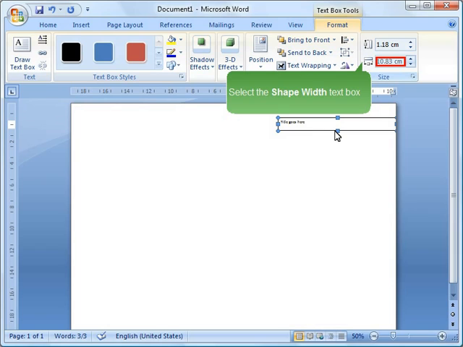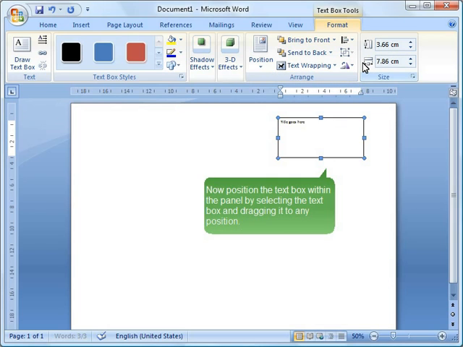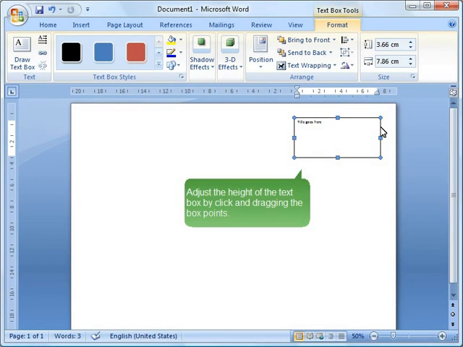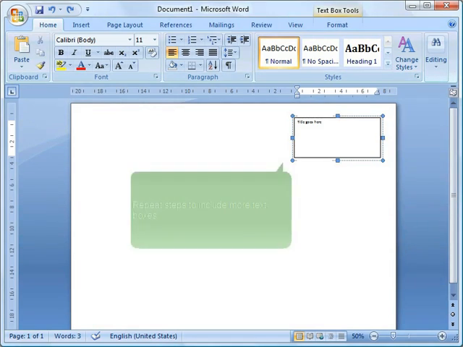Select the Shape Width text box. Press Enter key. Now position the text box within the panel by selecting the text box and dragging it to any position. Adjust the height of the text box by click and dragging the box points. Repeat steps to include more text boxes.